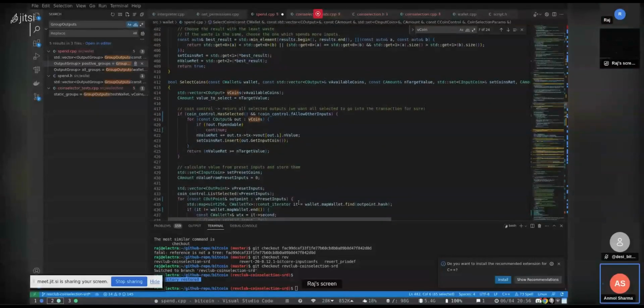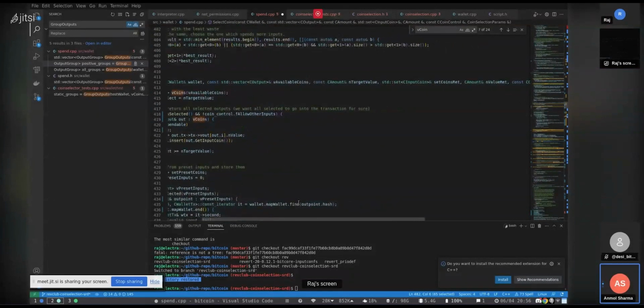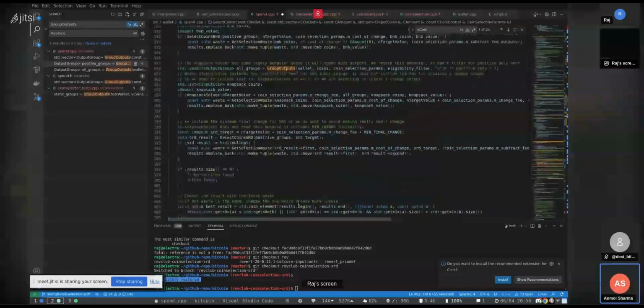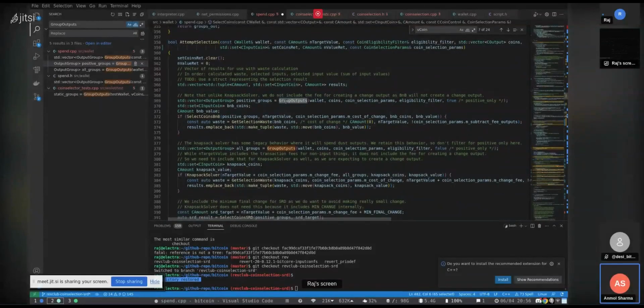So attempt selection is making the groups and then calling the coin selection algorithm. Right. Attempt selection is creating the groups and calling the, okay. So before calling attempt selection, we shuffle the coins and then call group outputs on them. So this basically changes the sequence of the outputs inside a single group, right?